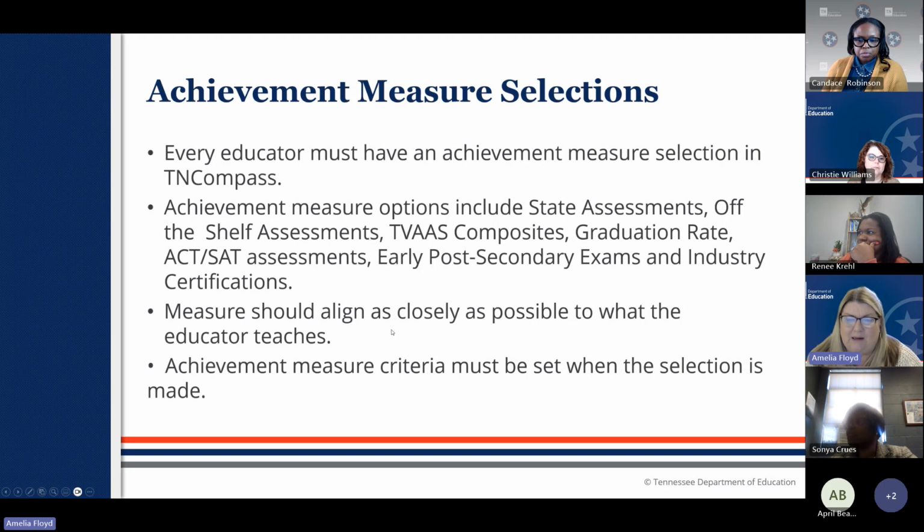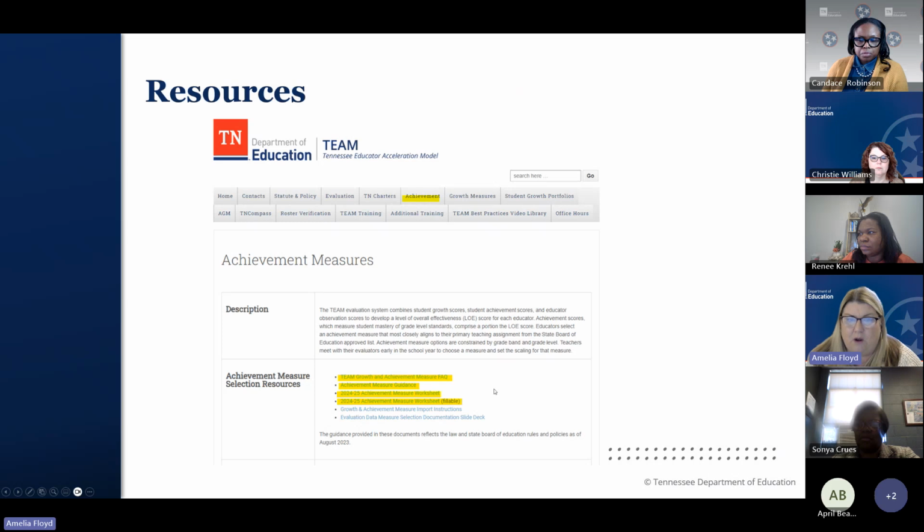The measure should align as closely as possible to what the teacher teaches. That's difficult for some areas. There are teachers that feel like there's nothing that aligns very closely to them. Achievement measure criteria should be set when the selections are made. On the TEAM website, on the achievement measure page, there are several resources for that. There is also a resource I don't have highlighted here, which is the growth and achievement measure import instructions.